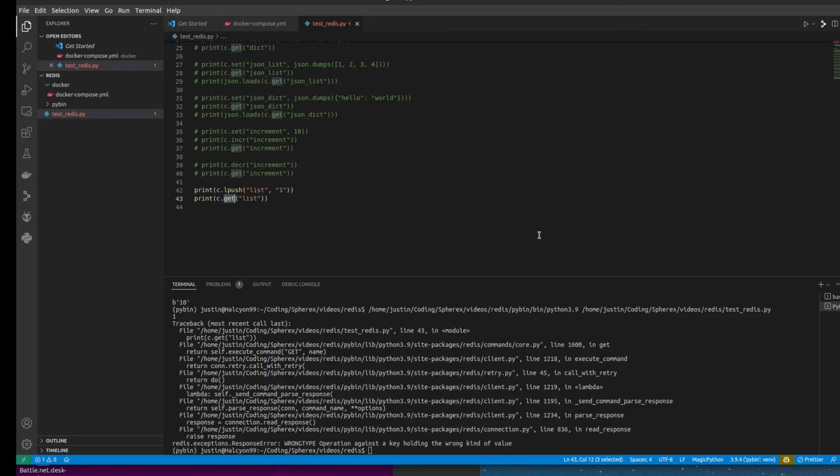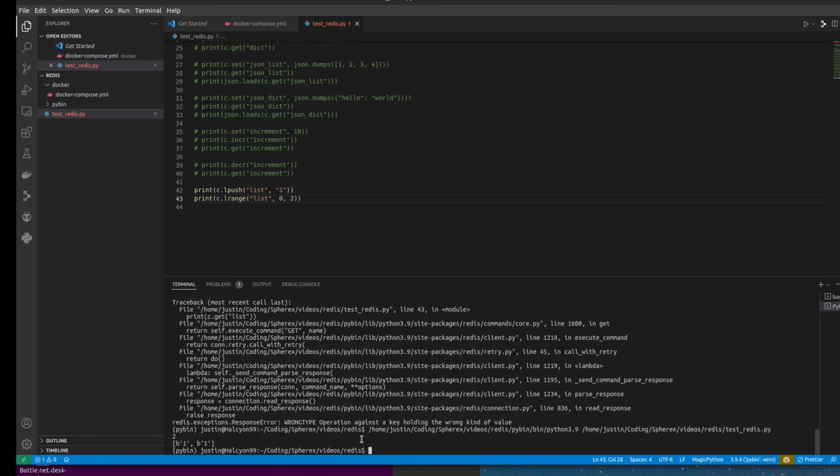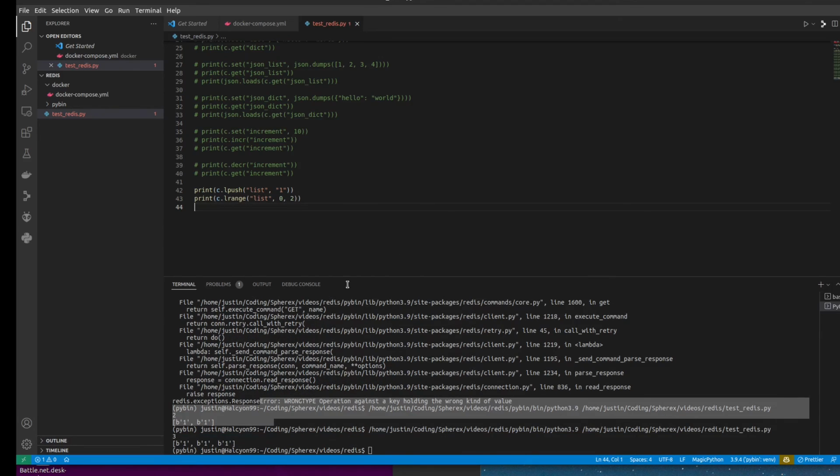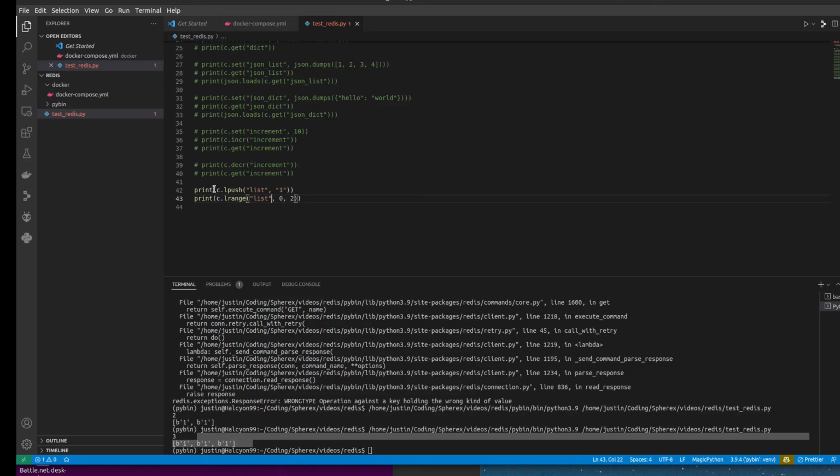So this is L range. This is the key. 0 and let's see, 0 and 2. Let's see what happens. That seems to allow me to get data back, and I got 2 numbers back, 0 and 2. So what happens if I do this again? So 3. So indeed, this is probably the third time I push the 1 into this list, and when I do an L range, it's getting between the 0th index up to the 2nd index, inclusive. So this is going to be 3 values.